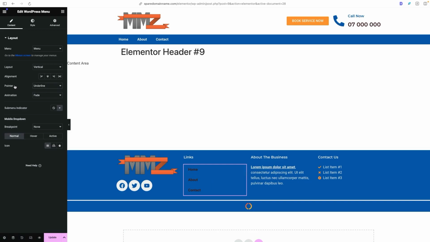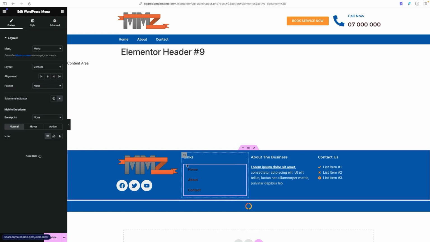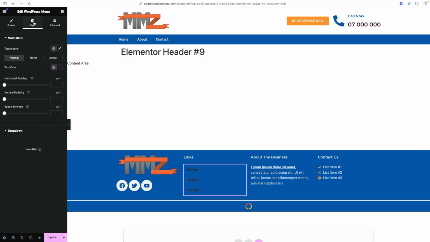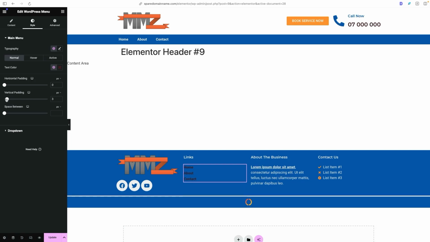Next, we will turn off the underline when you hover over by selecting this pointer and making that none. Now there's no underline. Then to remove this bit of space, click the left alignment and then go into style and set the horizontal padding to 0. And you can also adjust the vertical padding if you would like to.